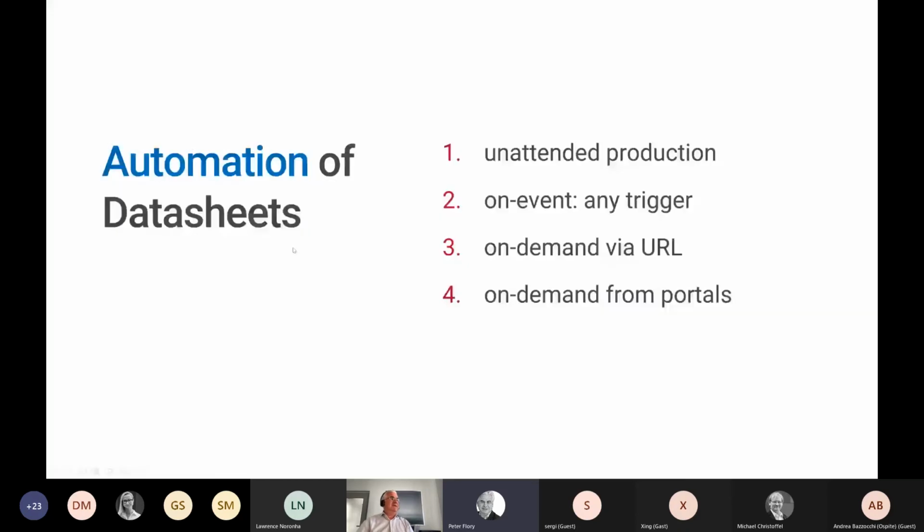Now, there are several different approaches for automating data sheets. On one hand, we can pre-produce data sheets by using unattended production of data sheets. And we can use a similar mechanism to produce data sheets exactly at the moment where something happens in your PIM systems. So we can hook into an event in the PIM system, and we can produce data sheets on demand from a web page, and we can produce data sheets on demand from a portal. I would like to explain those use cases with a little bit more details.